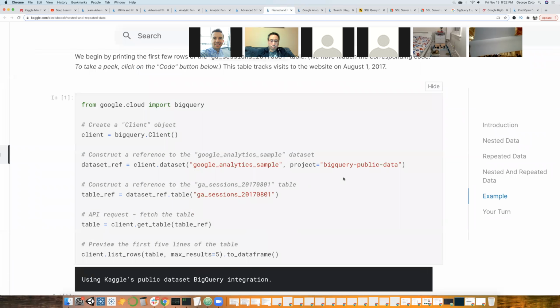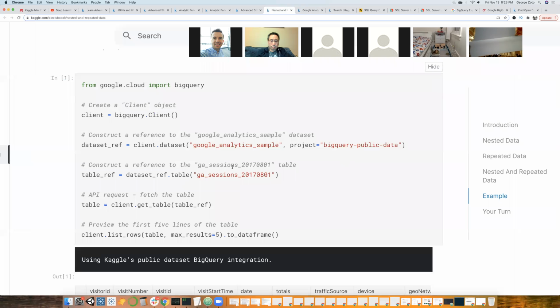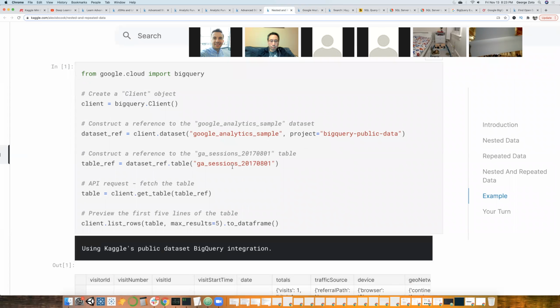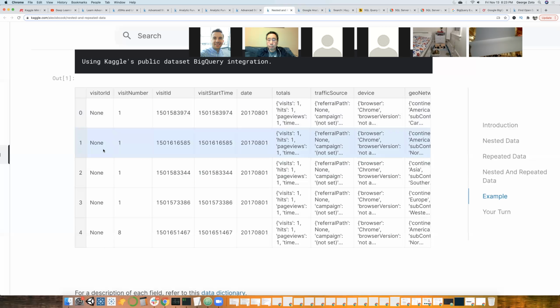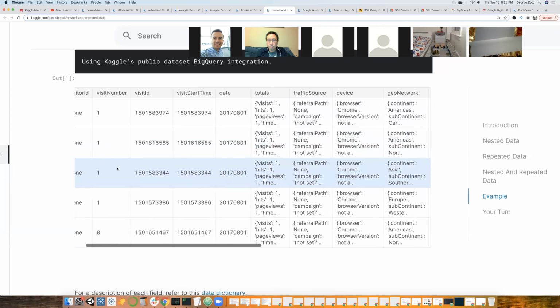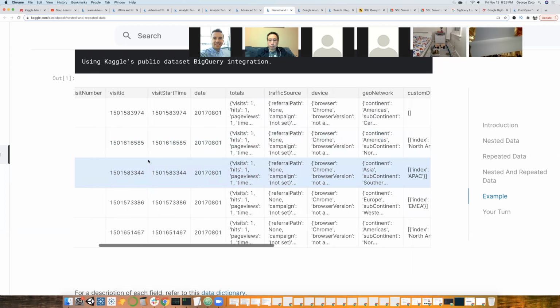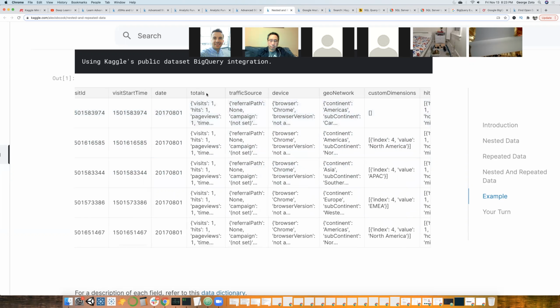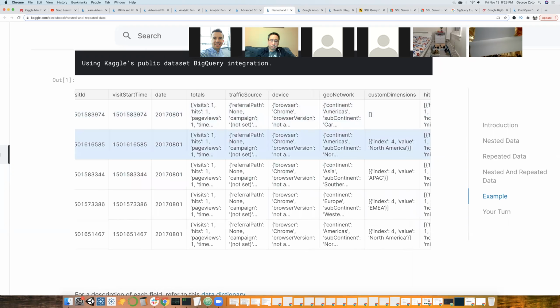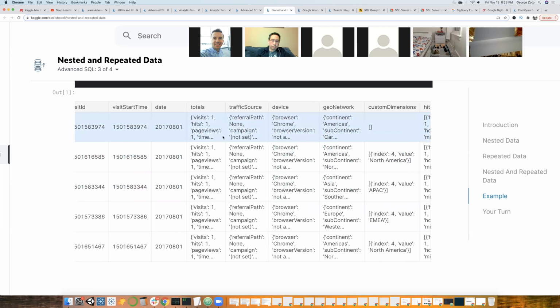So we're going to look at the public data again. The Google Analytics sample is the data set, and the table we're going to look at is only one specific day. So it's 2017, August 1st. There's so much data in it. We look at the very first few records. There's a visitor ID, right? It looks empty. Visitor number, visit ID, visit start time, date, and then totals looks like a nested field. You see it has visits, hits, page views, and so forth.